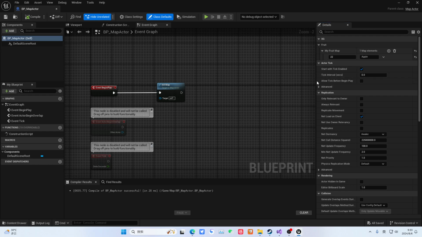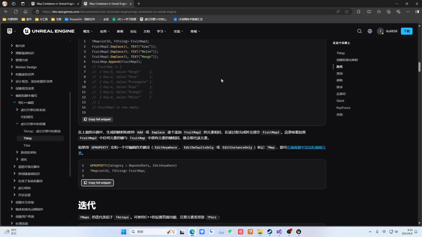For example, like this, just like that. We reflect it into the blueprint, and this variable, when we write code, it can also be used in blueprint. Something similar can also use it. Okay. So in this first section, creating the map is finished for everyone.